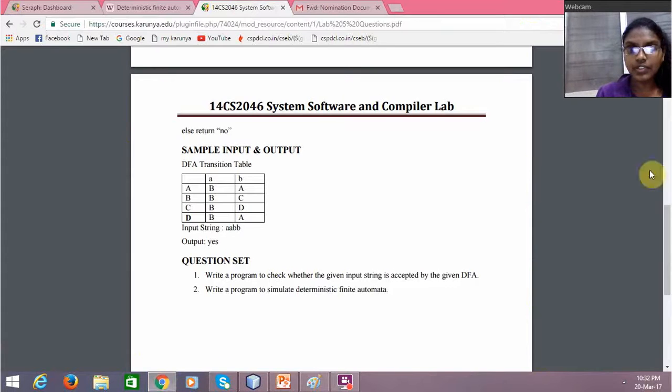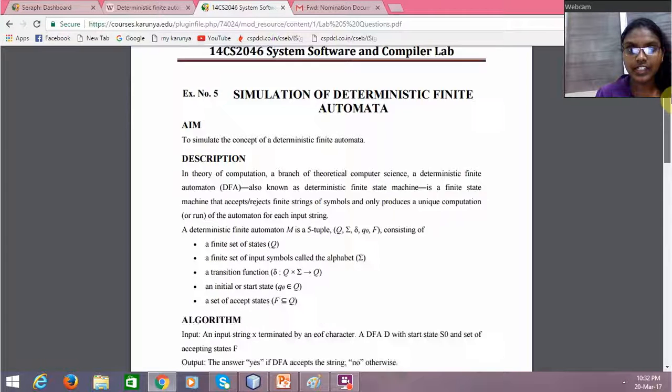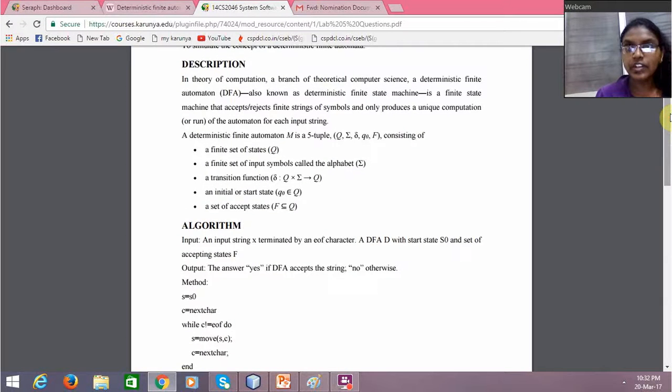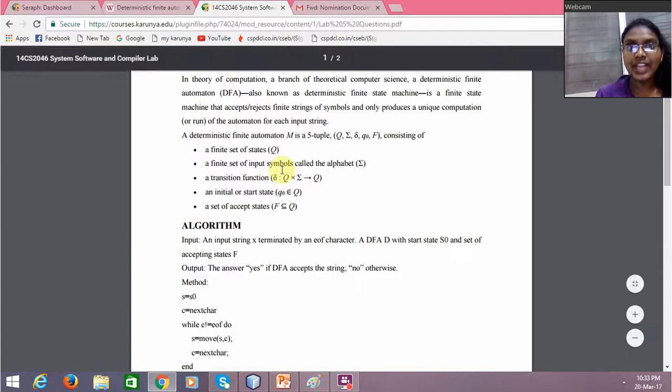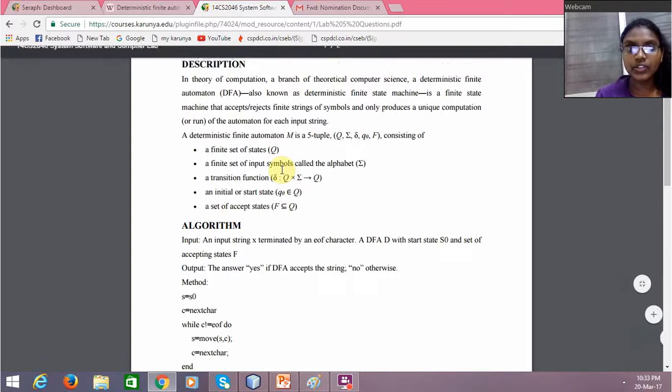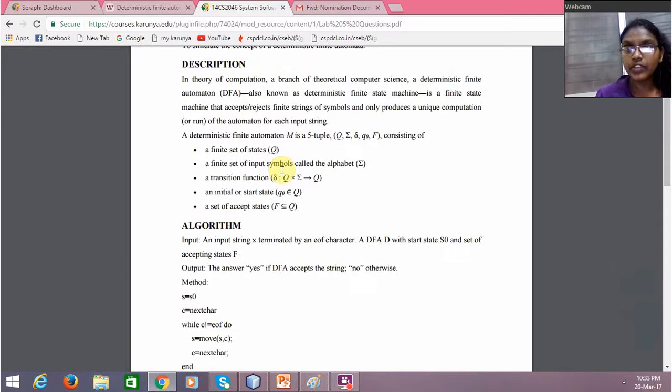So today's experiment is to do simulation of DFA. So what is DFA? DFA is a state machine which either accepts or rejects a finite string of symbols. Suppose for a given expression, the string that we give as an input does not match the regular expression. The output would be that the string is rejected. If it is accepted by the regular expression, the output would be string is accepted.